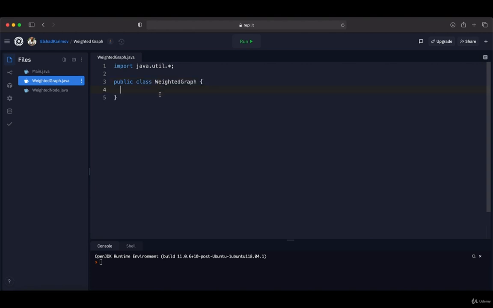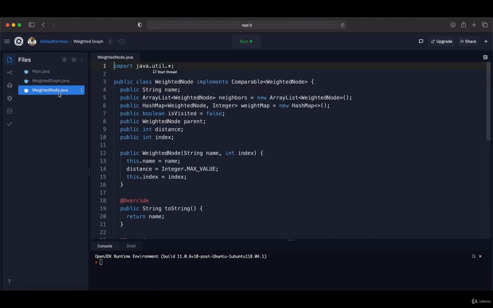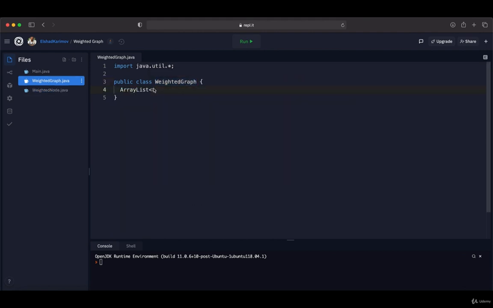Inside this class, the first thing that we are going to do is create a node list in which we are going to have the nodes of the graph. It's going to be created by using ArrayList as we did before. It's obvious that the ArrayList will be of type WeightedNode. So I'm just going to copy and paste it over here, and I'm going to name it nodeList. It's going to be new ArrayList of WeightedNode. Now in this node list, we are going to save the nodes that we have in our graph.